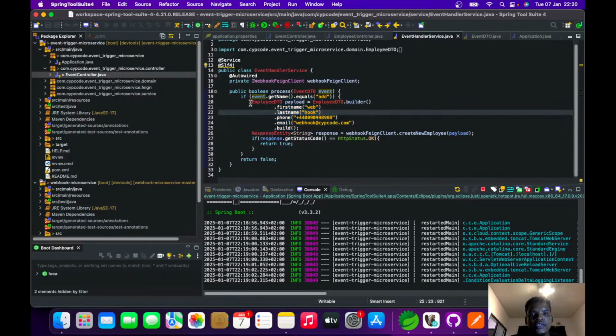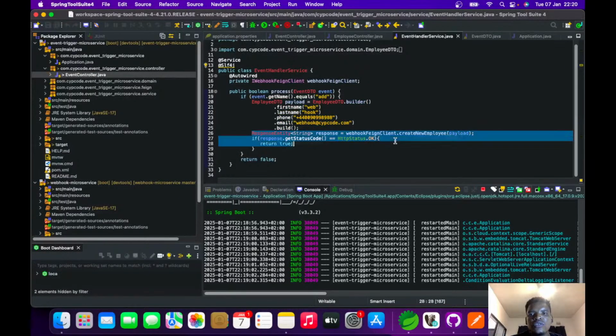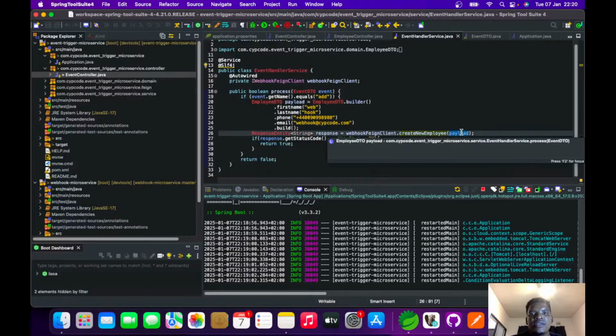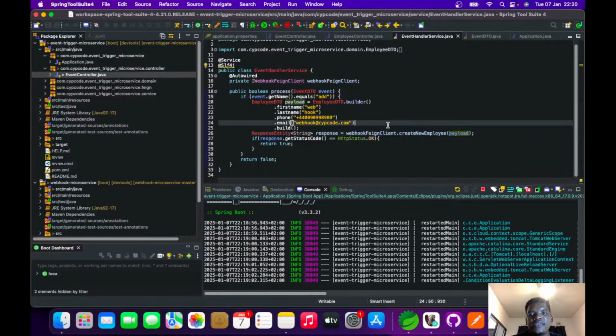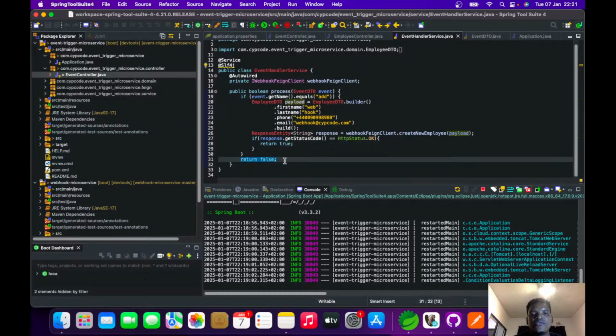So what we do is just create a dummy employee over here. Once we have that employee, we then make our call to the webhook using our Feign client, and we create a new employee and pass in the payload for that particular event. Once that is done, we await a 200 OK. If we do get a 200 OK, then we return true, which means this was processed successfully. Otherwise, return false, which means it failed.